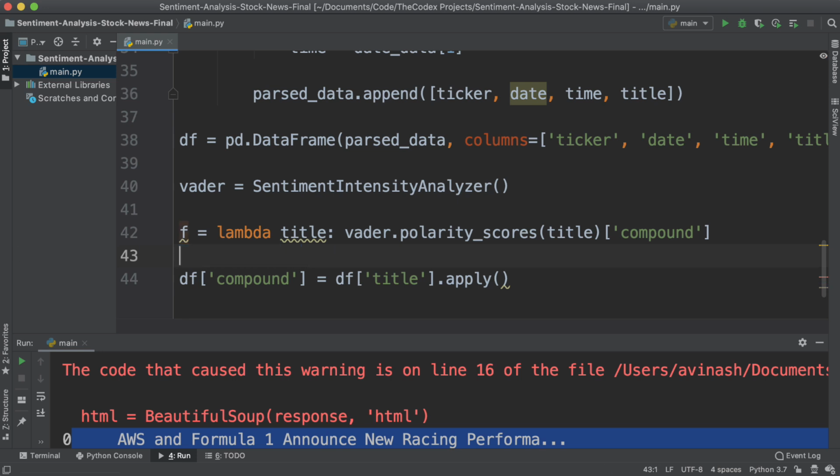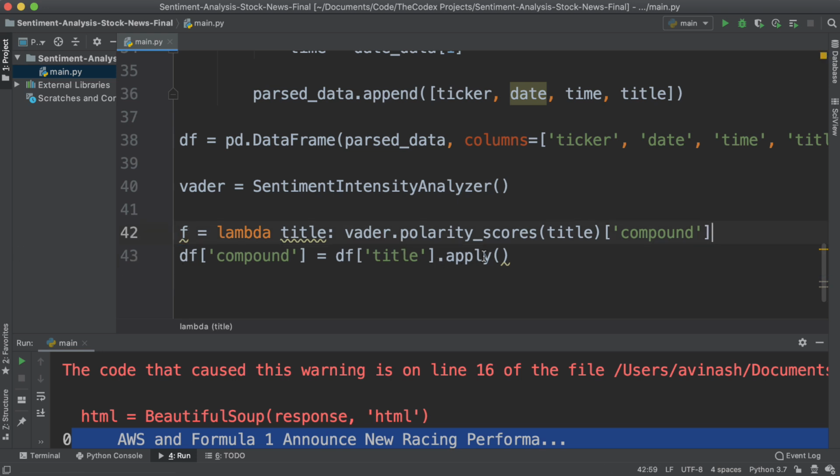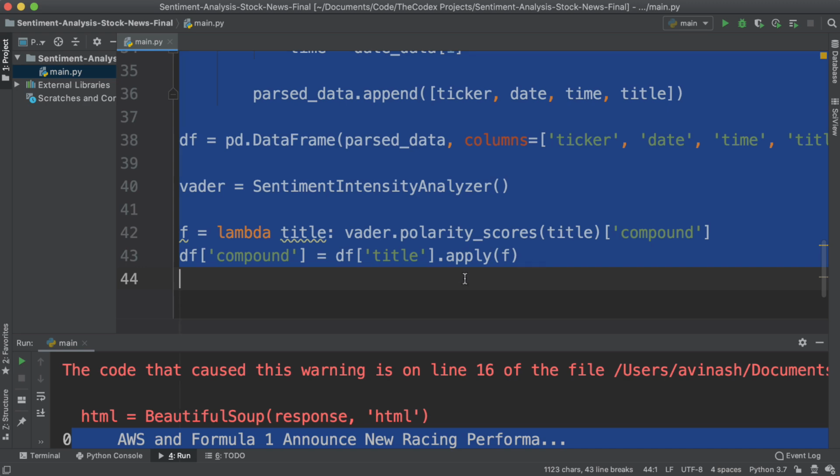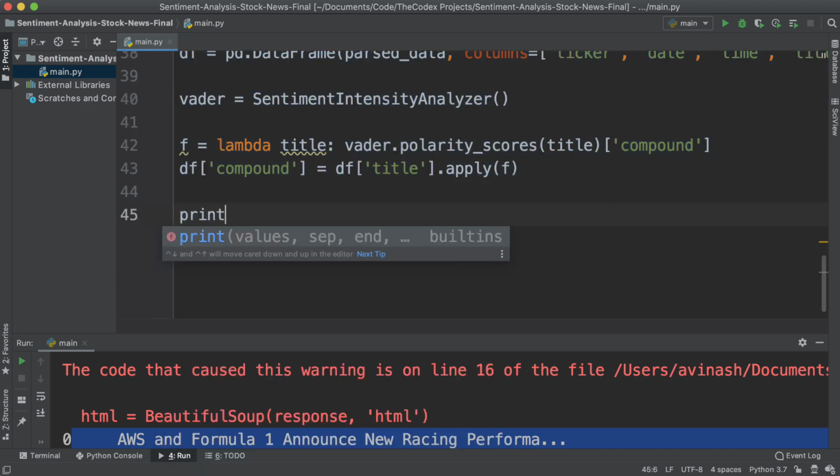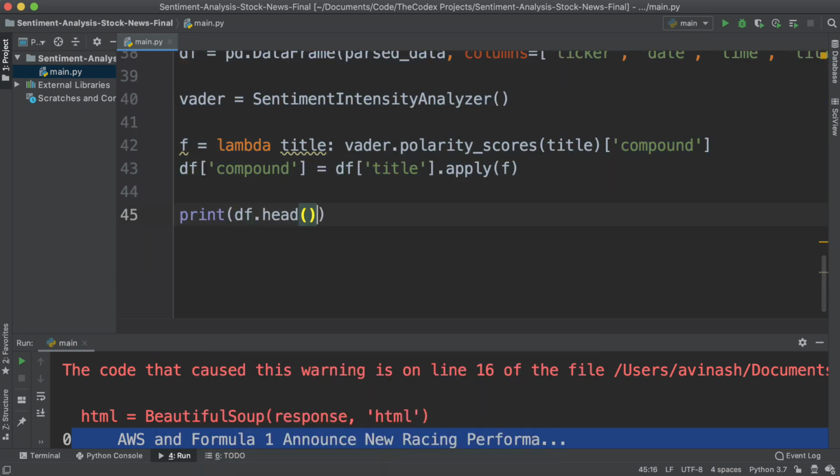And so now I can apply this function f on my df title. So for every single title that exists, I can go ahead and apply this function on it. And what I'll go ahead and do is create a brand new column inside of my data frame called compound with just the compound scores of the sentiment analysis of every single one of my titles. So now if I go ahead and print this out, let's go ahead and say print df.head, and let's see what happens.